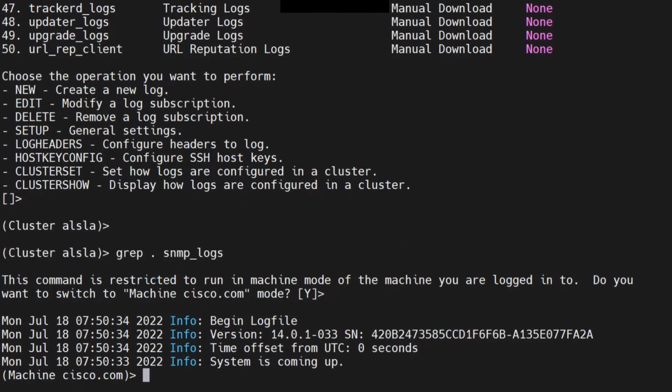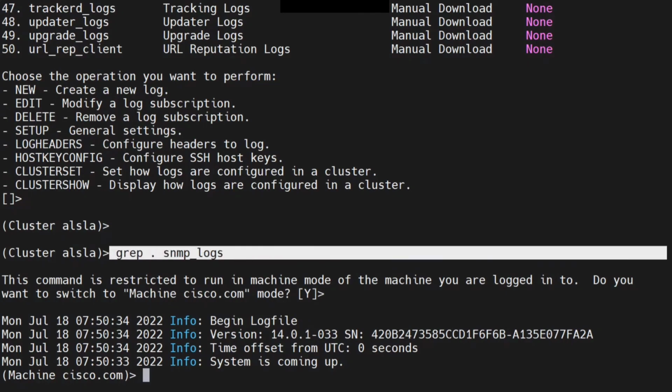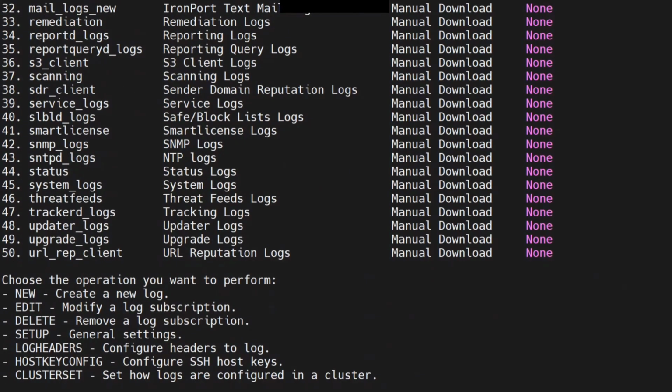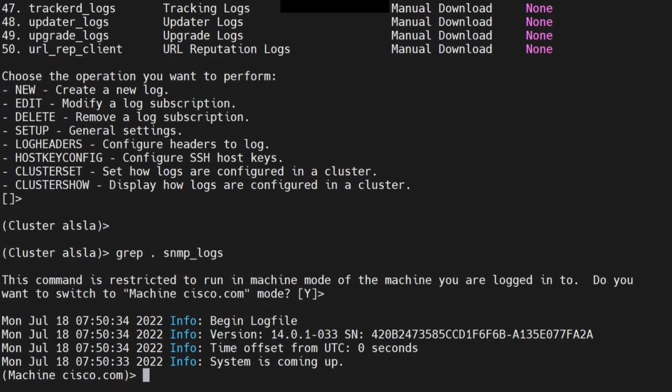In case there are any application faults or any other information related to SNMP, you should see it right here in these SNMP logs. You can name them whatever you want, but this is what I have chosen in my case.